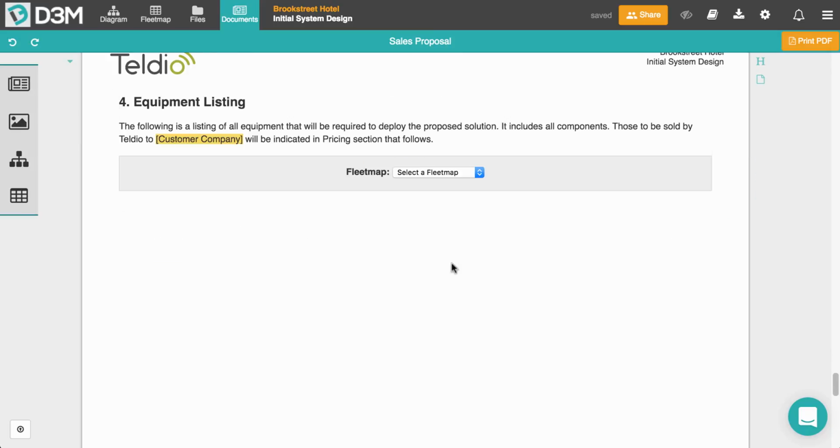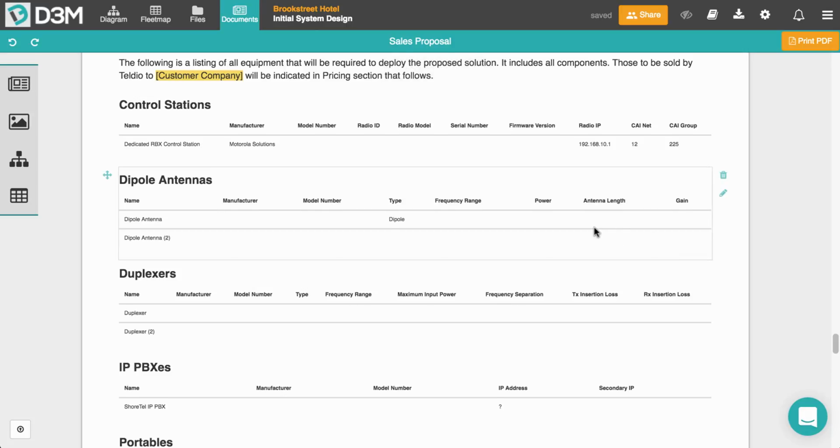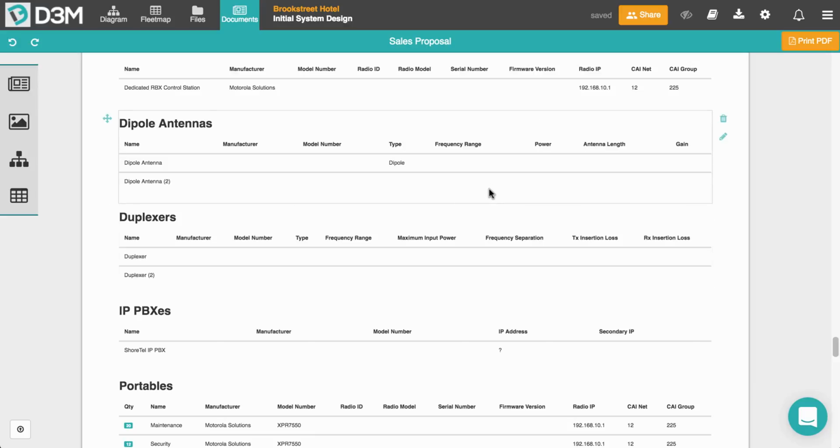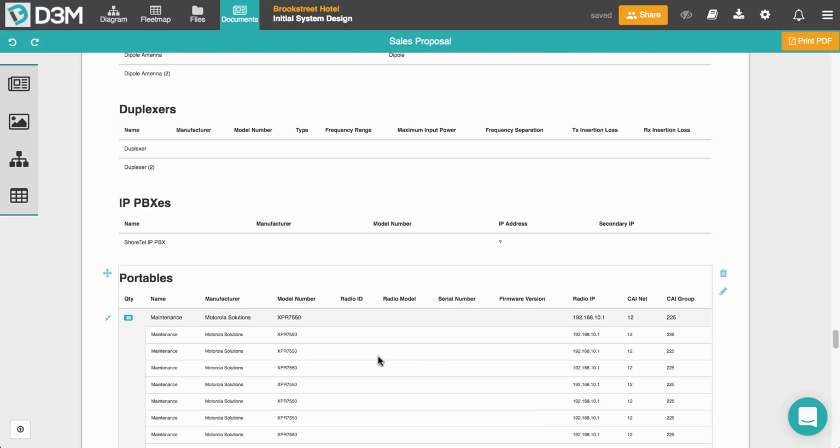Then if I keep scrolling down, you also have the equipment listing. Here we could select to show specific items, or in this case, I'm just going to show all of the equipment that's in there. Load all the fleet maps, and of course this will also update as the project evolves. So if we add more radios or move radios, these fields will get changed and updated as that project evolves.